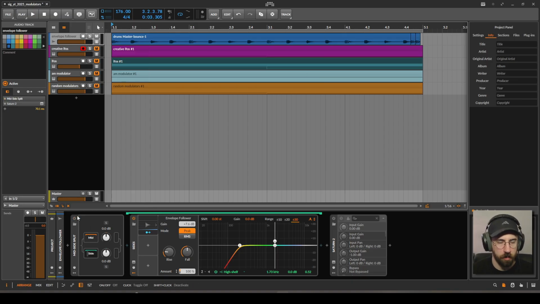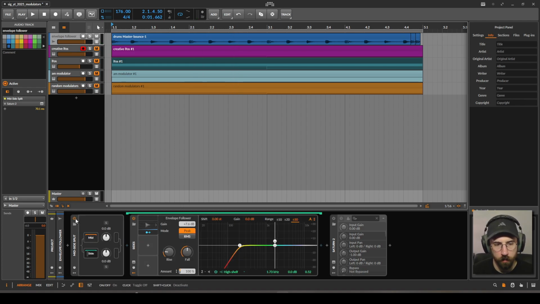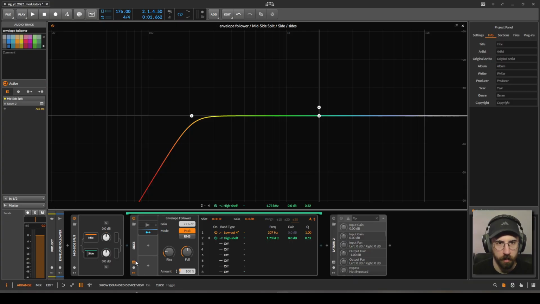So without this plugin, just so you can hear the beat in context, pretty simple beat, a little two-step sort of thing going on there. So if we turn this mid-side split on, I will show you, go full screen here. You'll see this band here, this high shelf, will start jumping.